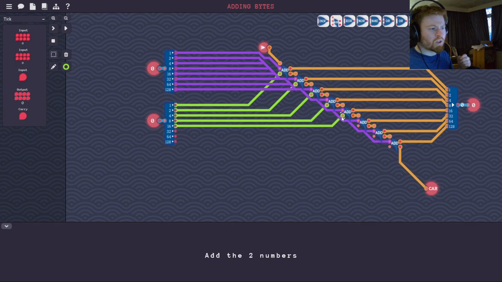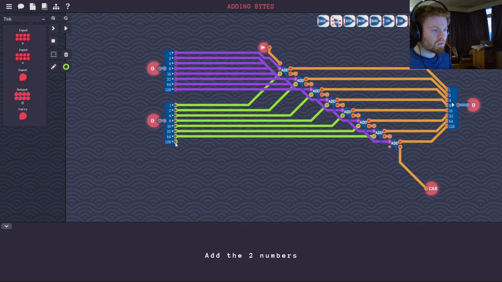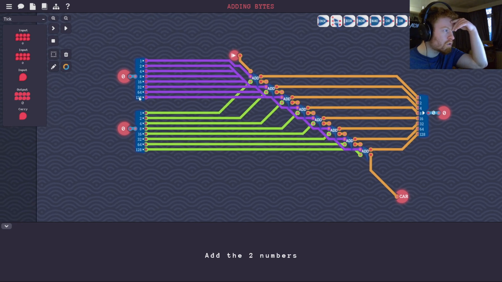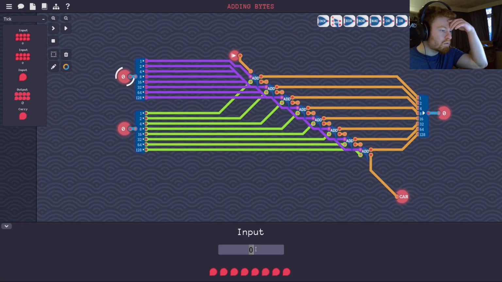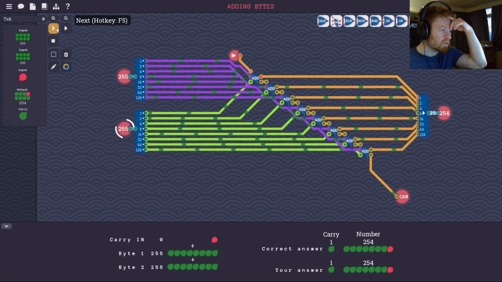I guess you do need a full adder because, yeah, you need to XOR. Wait, can't you just XOR the result with the carry afterwards? I think that's the solution. So if we do 8 and add 4. You know, I think this just works.